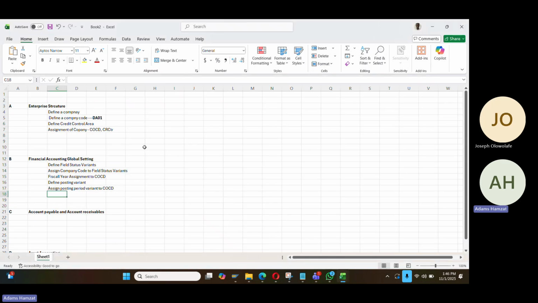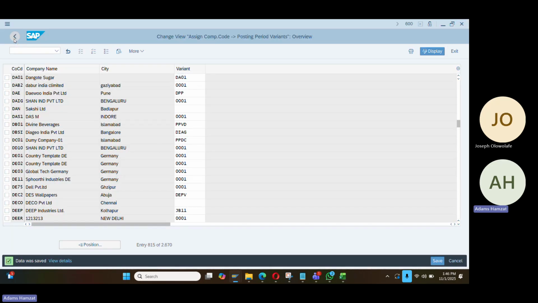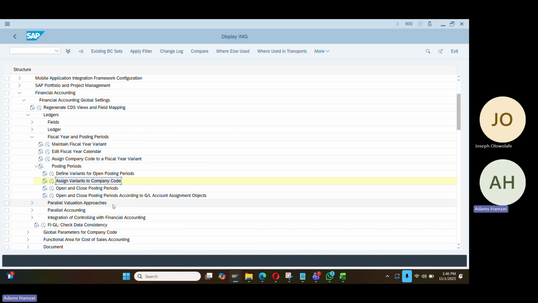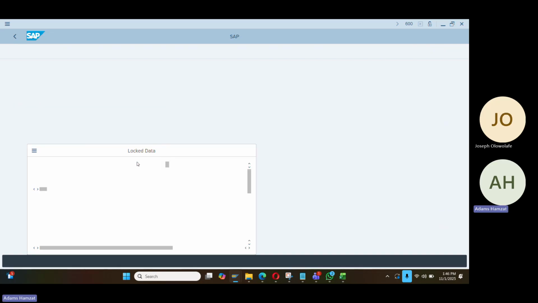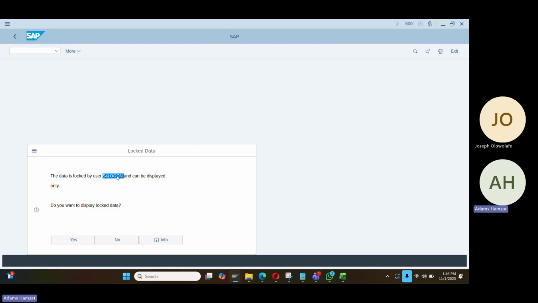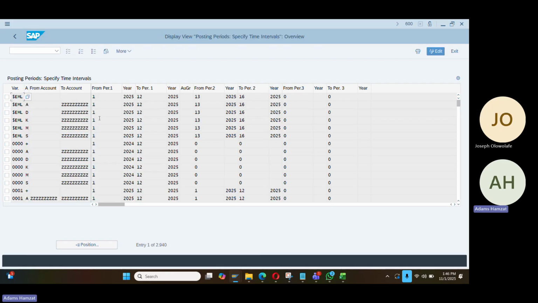And now the next thing we do is open and close posting period. If you don't do all of these, I'm not doing testing, I'm just doing configurations to ensure that all things are done in the system. So open and close posting period is the next thing I need to do. Instead of putting my variant, I'll just say maintain all. Someone is on that screen, so let me give the person the benefit of the doubt before I come back and make the person remove it.